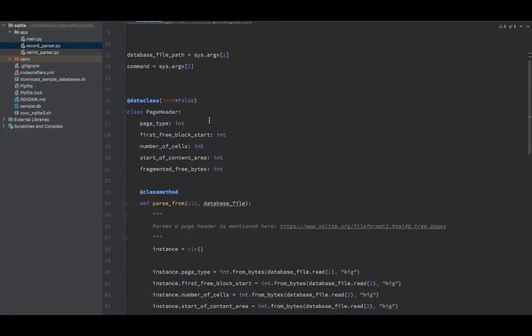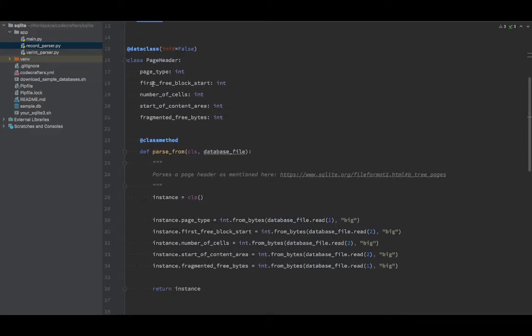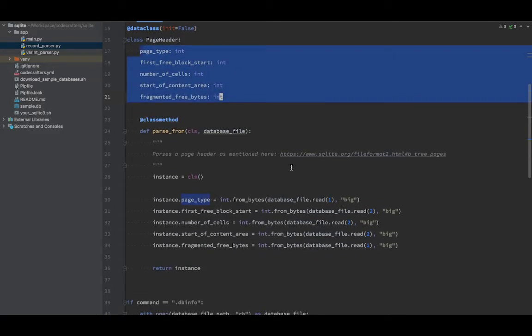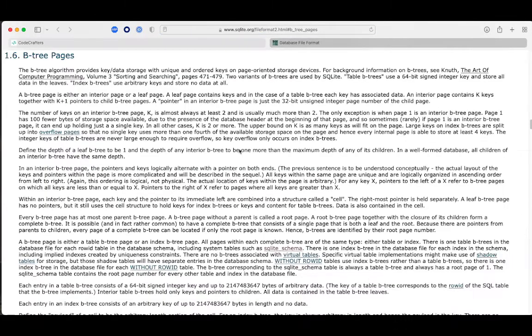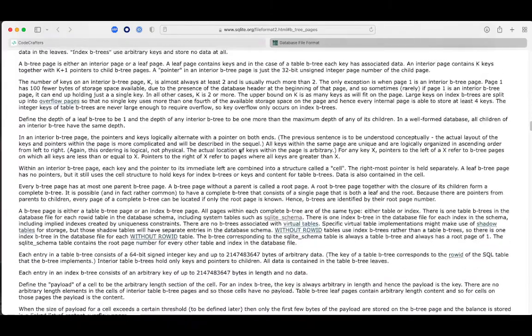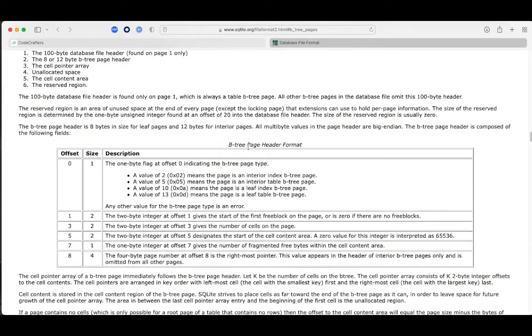Cool. So this is page header. Page header is doing something. It has a bunch of attributes. Then it has a function parse_from, takes a database file, parses a page header as mentioned here. All right, let's take a look at this documentation. Yeah, that's a lot of documentation. I think there is a table somewhere, B-tree page header format. Okay, this. So this is the page header format.